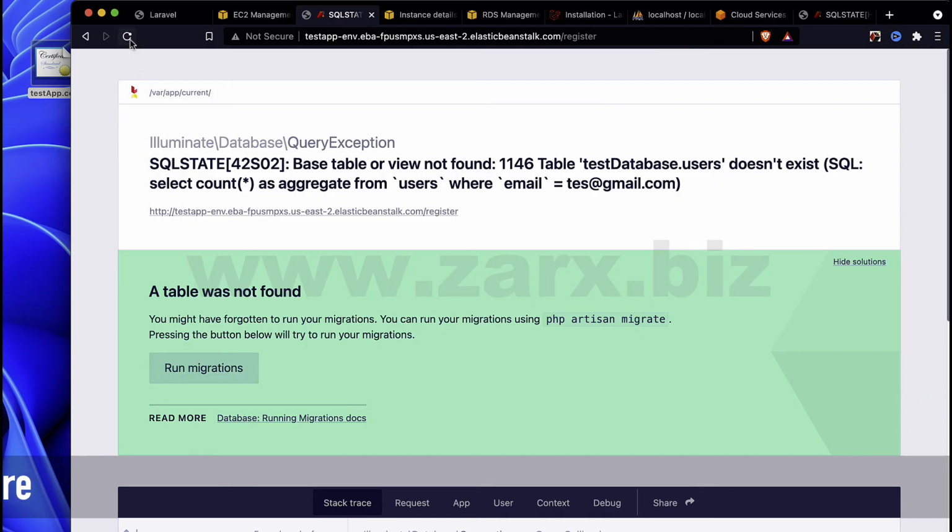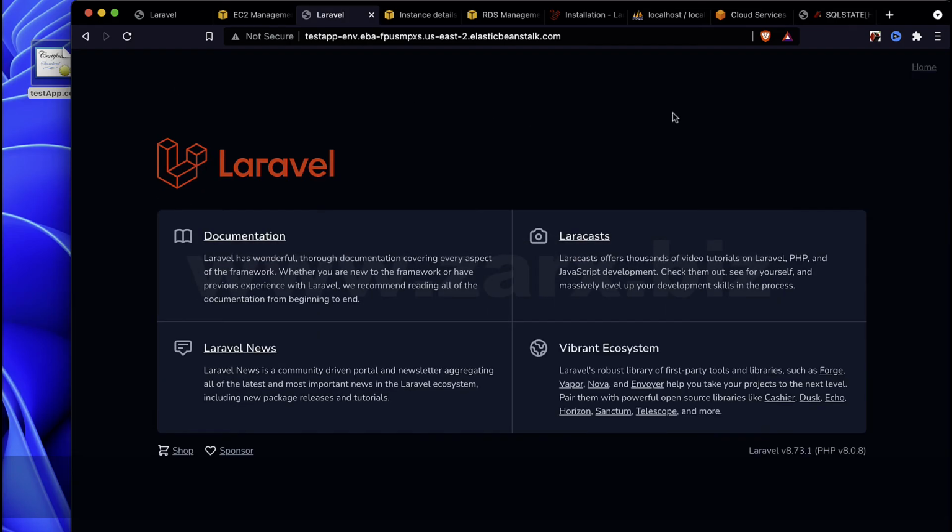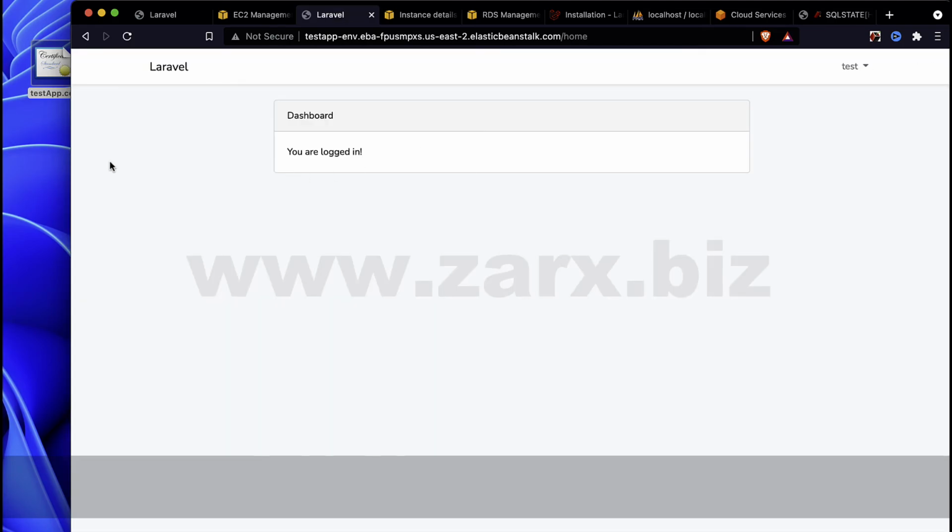Now if I refresh this time, continue, and we just register the user. If I go back to the Laravel app, it's working. Home, it's working. So yeah, we have the app running on Laravel on AWS with the database working.